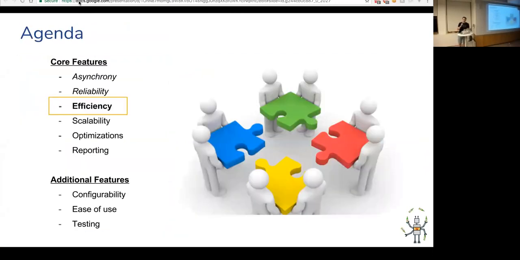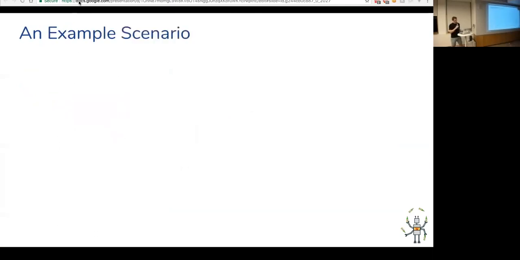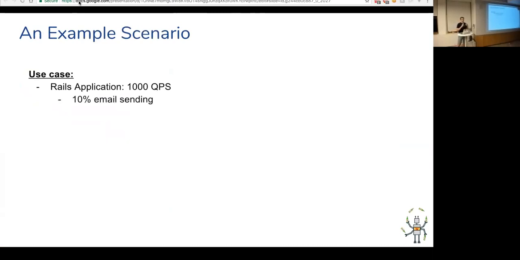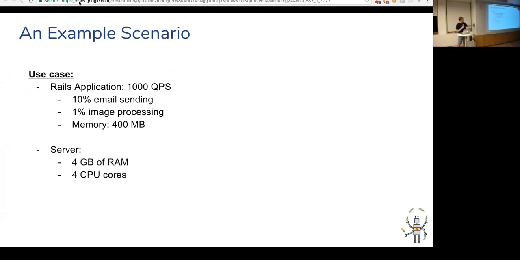Okay. So now let's talk about efficiency. What if you want your background job to be efficient? And why would you want your background job to be efficient? So let's take an example scenario. Let's say you have a Rails application that has 1,000 QPS, so it's a pretty big Rails application. Let's say 10% of these requests are going to involve sending an email. Let's say 1% of these requests are going to involve processing images. And let's say that this Rails application takes 400 megs in memory. It runs on a server that has 4 gigs of RAM and 4 CPU cores. Okay, so that's a scenario.